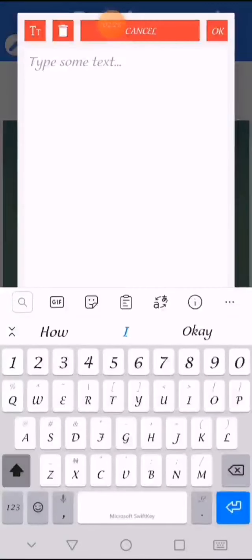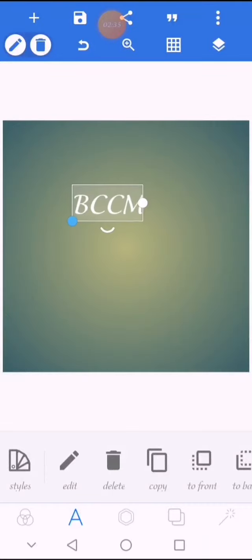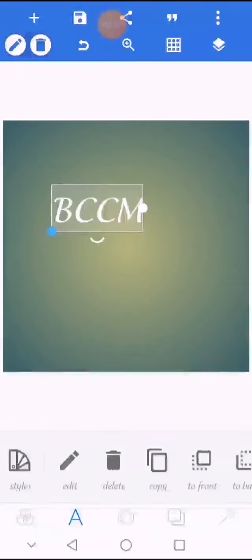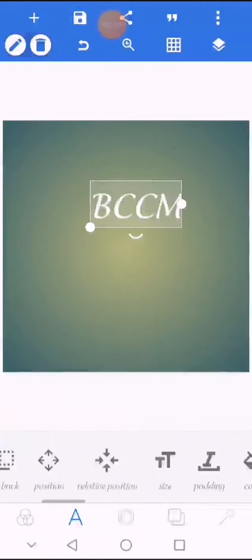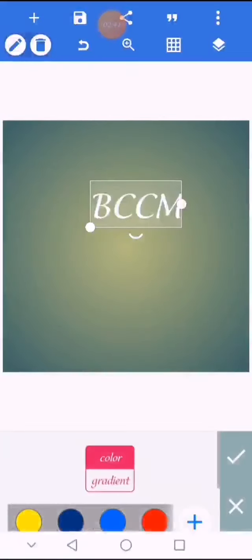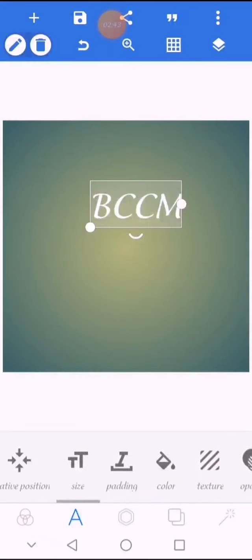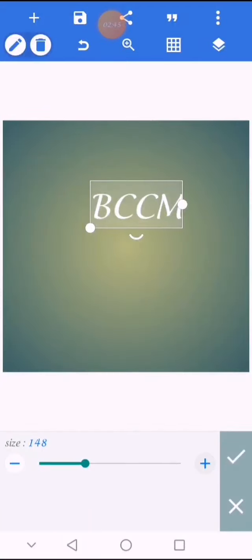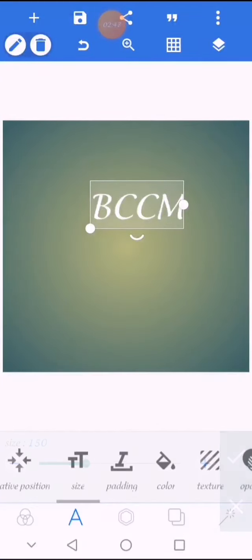So we have BCCM. Okay, so increase the size a bit. You can just pull this here to increase the size, or you can go to size on your tools down here, and then increase the size to however you want. I'll leave it at 150.